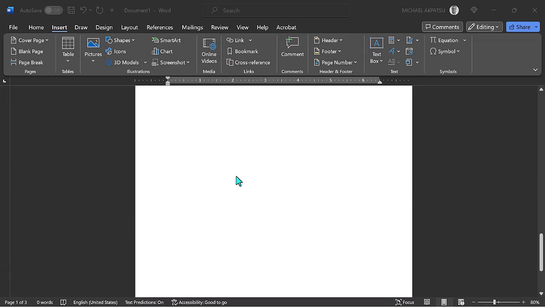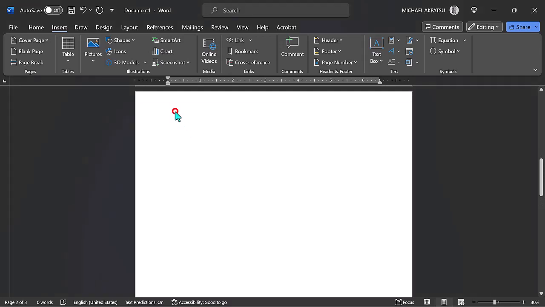As you can see, I have a 3-page document. I am going to change the orientation of the second page. To begin, click on the page you want to rotate.